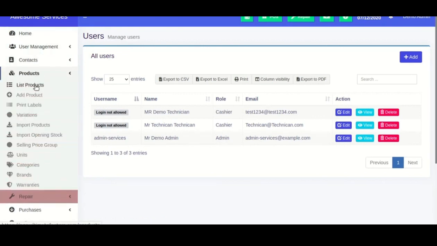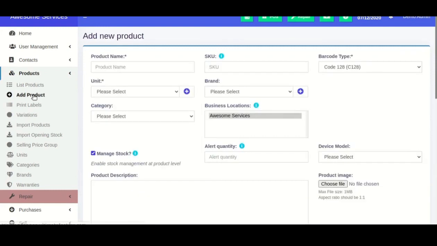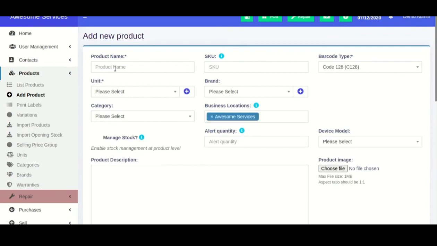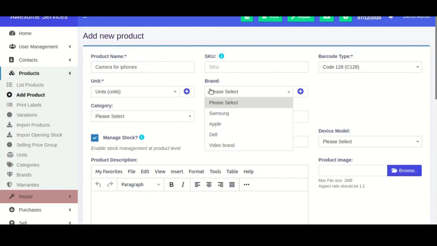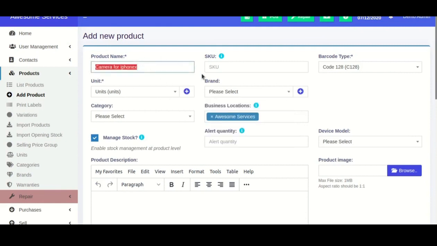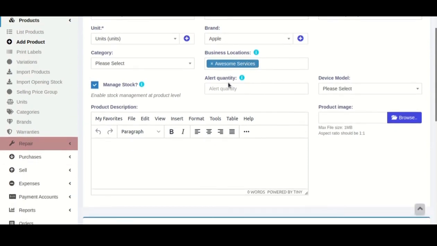To link products and services to a device model, when we are adding a new repair or adding or editing a product, let me click on add a product. Camera for iPhone 10. The unit is pieces. This particular camera for iPhone is related to Apple, so I have to select the brand as Apple over here.